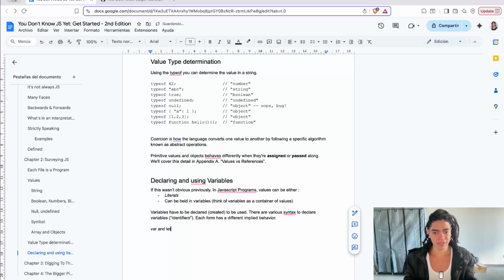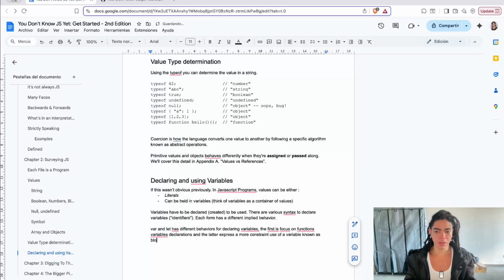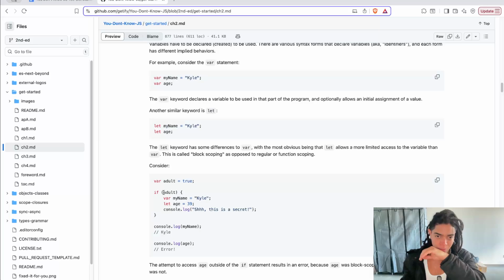So var and let have different behaviors for declaring variables. The first is focused on variables and function declaration, and the latter expresses a more constrained use of a variable, known as block scope. All right, mind blowing. That's interesting.